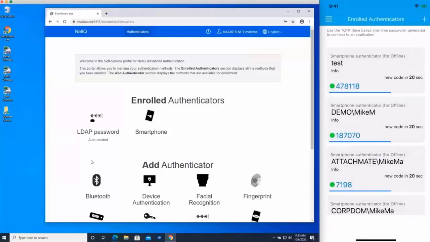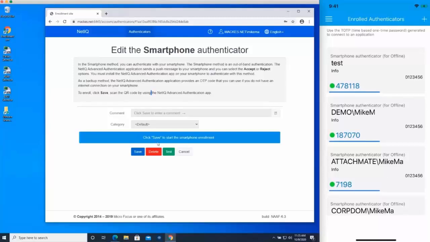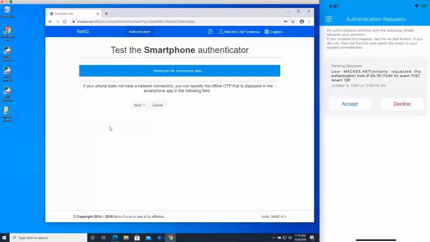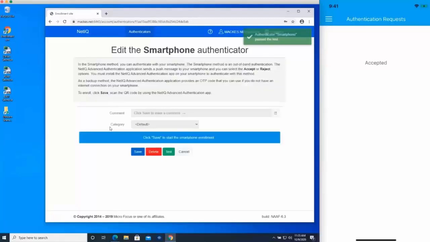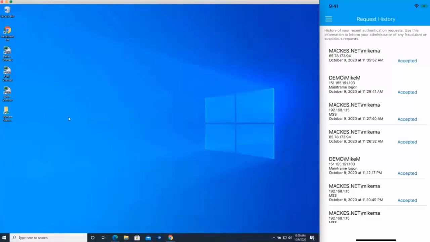Now I'm enrolled in the smartphone authenticator, but let's make sure that it works correctly. So I'm going to go back into it and click the test button. And you should see on my phone on the right, it should prompt me to accept. And it does. So I'm going to click Accept. And now I know we're good to go. We have all the authenticators that are going to be required for this demonstration. Let's go ahead and minimize this.